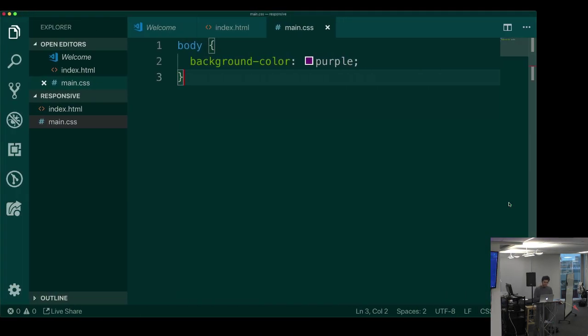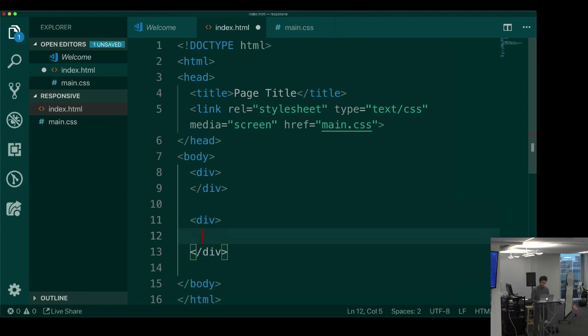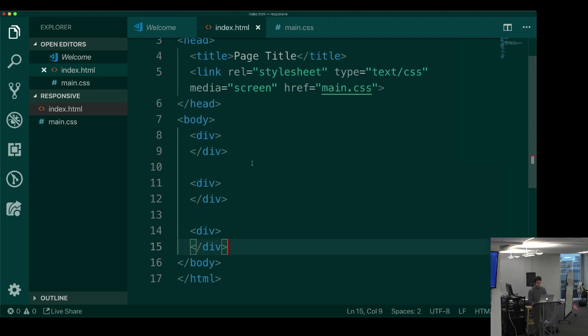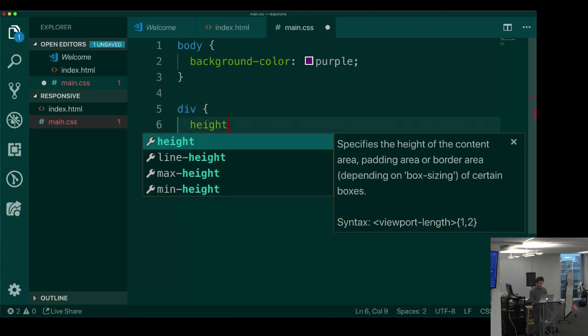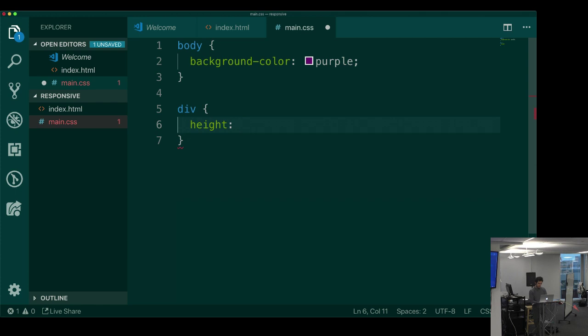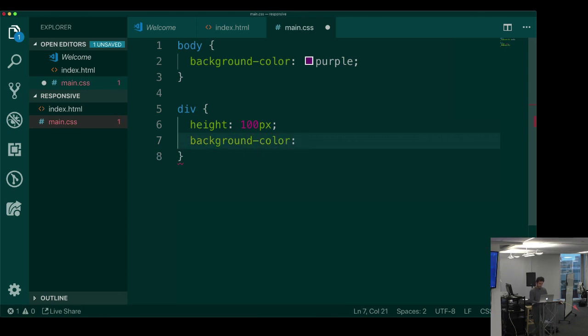So what I'm going to do is just throw a bunch of divs in here. Here's a div. Here's another div. And here's another div. Yeah. There's a bunch of divs. And I'm going to target all of the divs, give them a height of, I don't know, 100 pixels, and a background color of, color picking, nice background, yellow. Purple and yellow, my favorites.